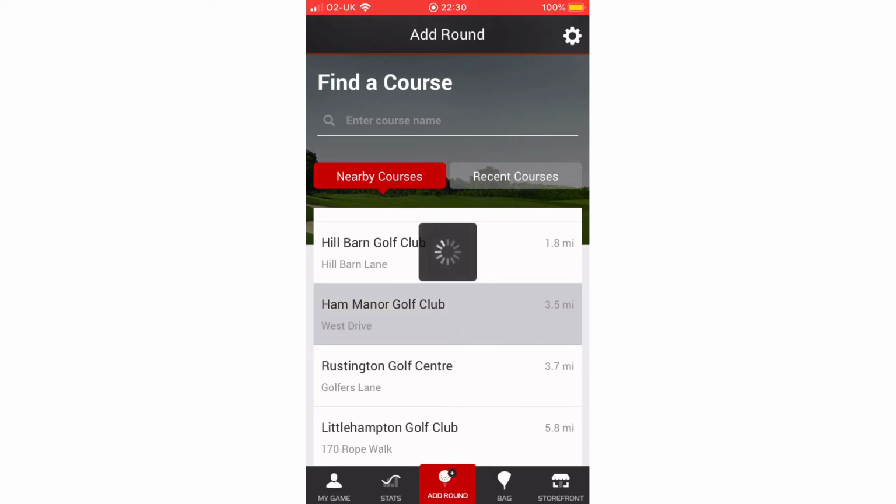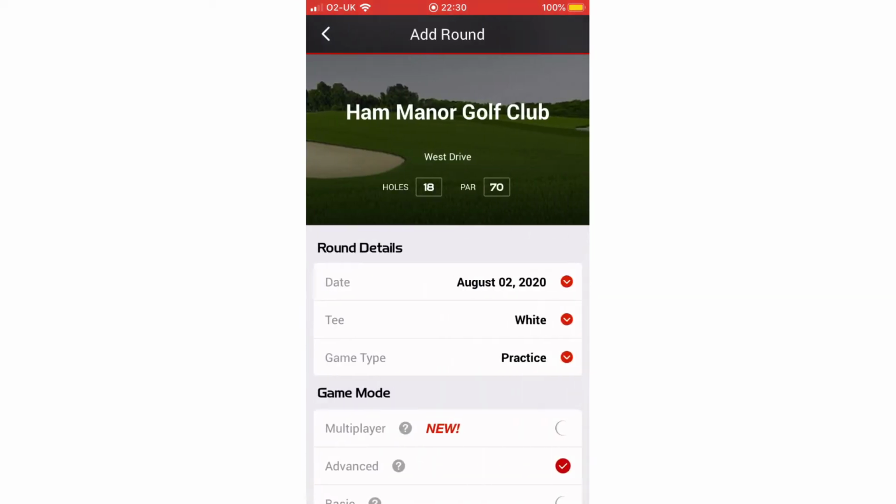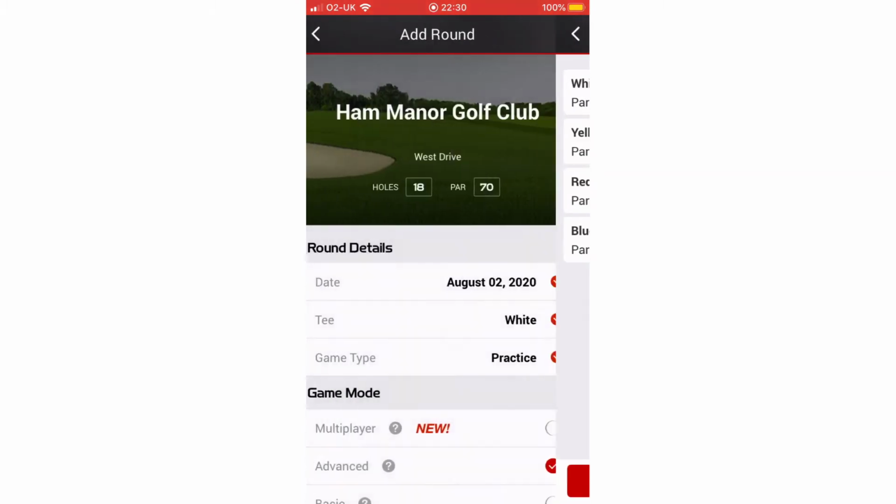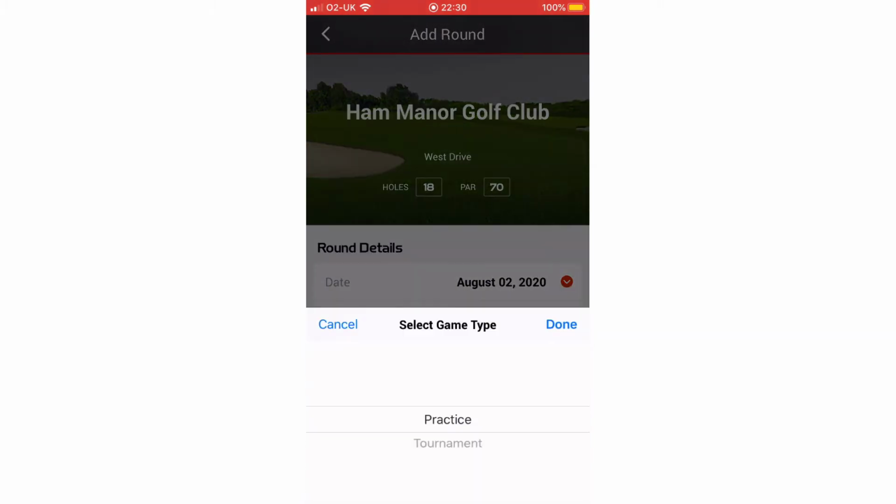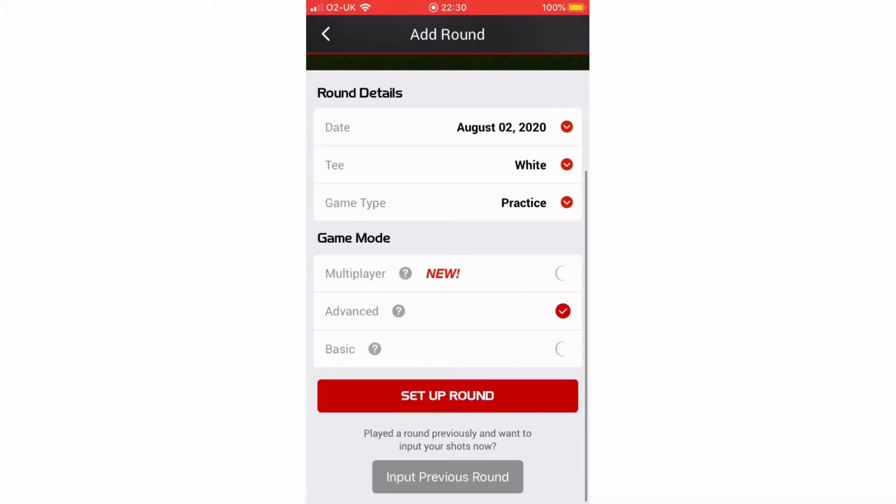Here, when you go to add round, you'll have a list of all nearby courses, or you can search using the search function at the top. I'm going to use Ham Manor as an example here, my home course. So when I'm scrolling through this, you can see the details, you can see the date, the tees, and the game type, all adjustable. We also then have the game mode, multiplayer, advanced and basic. I'm going to run through the advanced sections because that is the most beneficial in my mind, showing you yardages for each club.